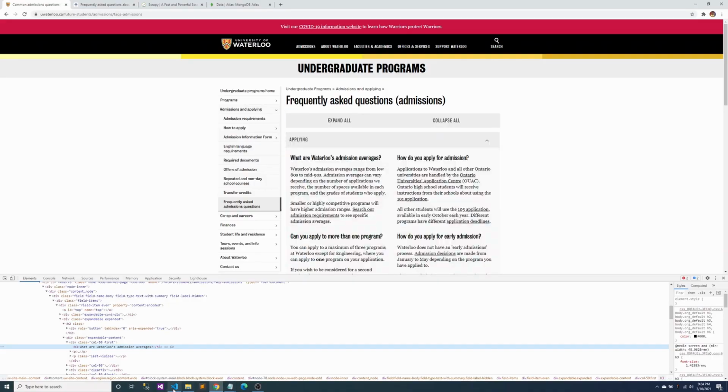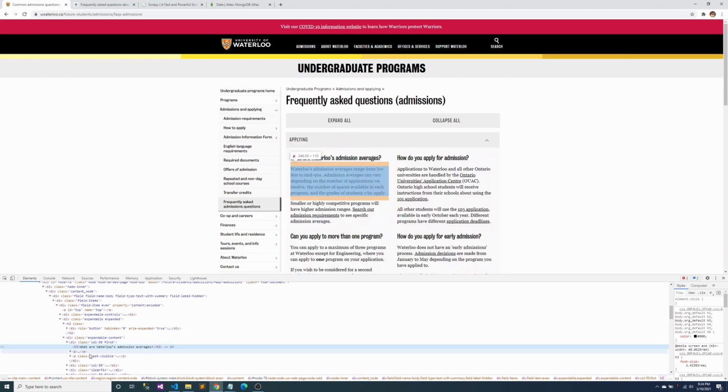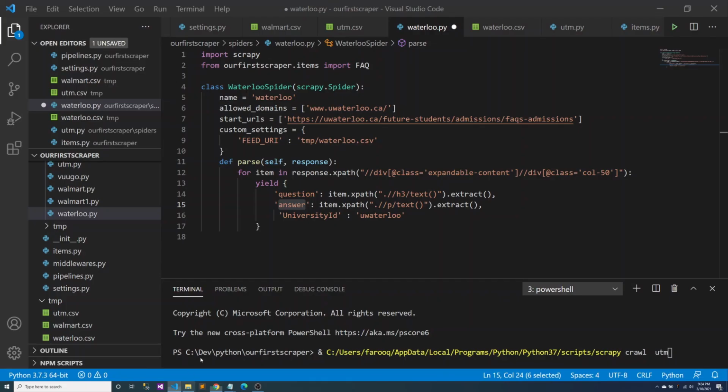So for the question, my xpath is h3, and give me the text for h3. So this is going to be my question, it's going to map to the question in my model, and then the answer is going to be my paragraph. I'm just interested right now in the first paragraph, so I will be reading my first paragraph. And then university ID is going to be hard coded, of course. Let's see how it looks.